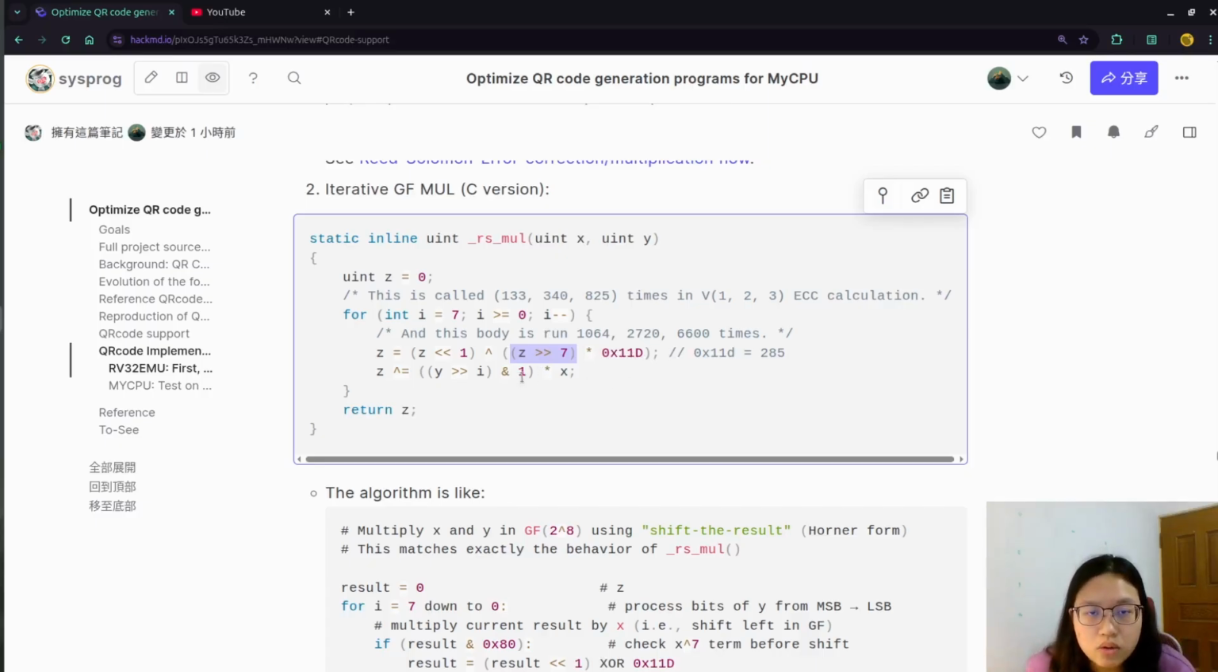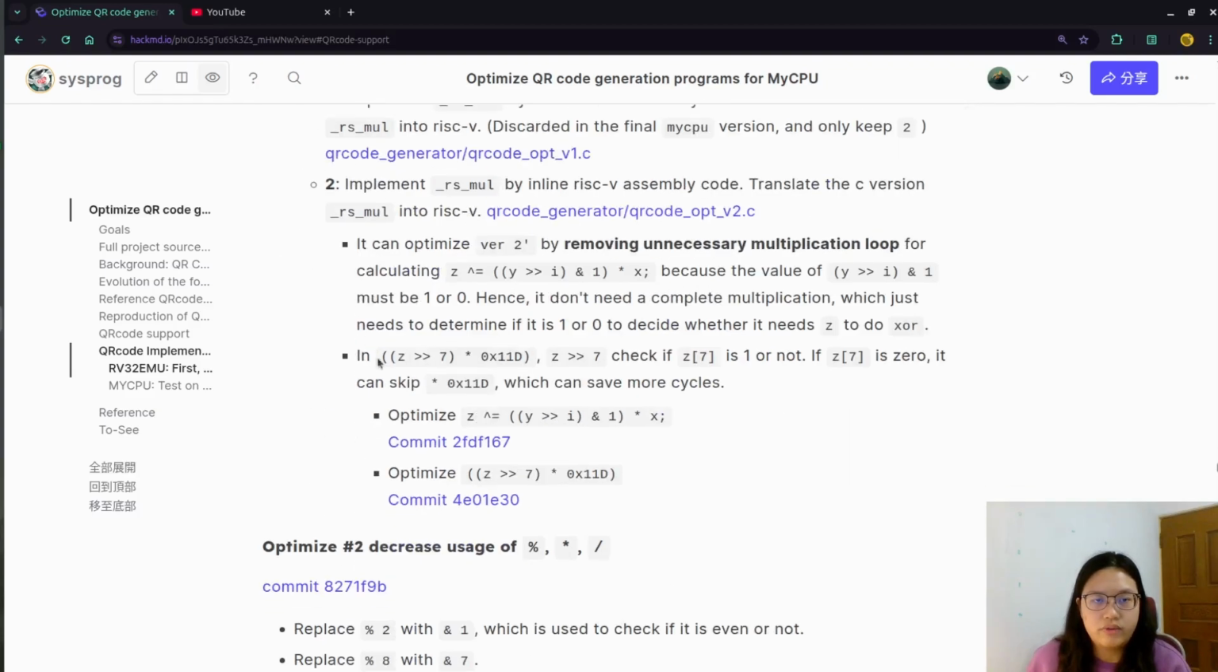And here is also the same thing. In this term, if you AND this term with 1, you will only get 1 or 0. So it is 1 times x or 0 times x. So this is an unnecessary multiplication to do. You can just remove it and only determine whether this term and this term are 0 or 1 to decide the result value. So in version 2, I optimize this kind of unnecessary multiplication.